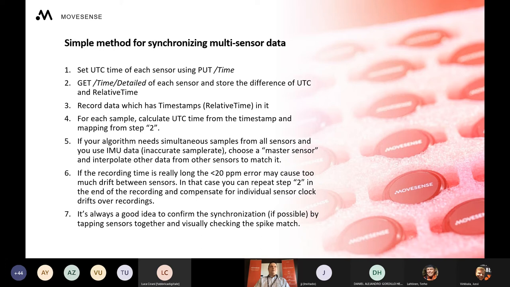And it's always a good idea, especially in the middle of development, to confirm the synchronization. For example, if you have two sensors, just tap them together. And you can see the spike. And if it matches in the data graphs that you make from your data, then you know that the synchronization is correct.